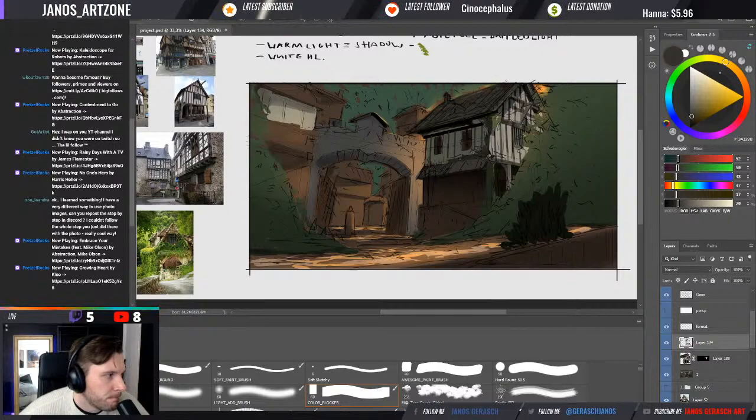Okay, I learned something. I have a very different way to use photo images. Can you repost the step by step in Discord? I couldn't follow the whole step, just did there with the photo. Really cool way. Okay, yeah, can you remind me maybe tomorrow, Zoe? Because I think I will just forget it later on.